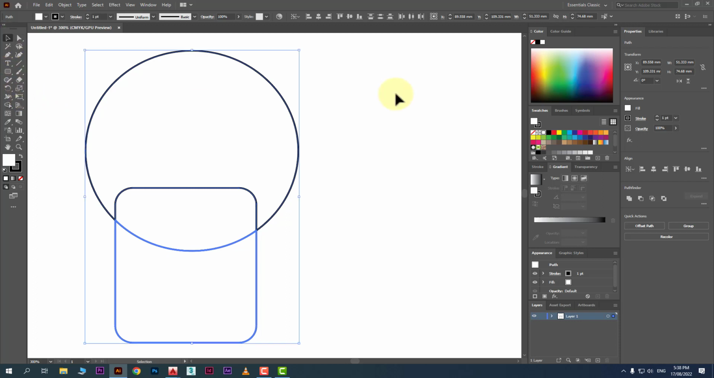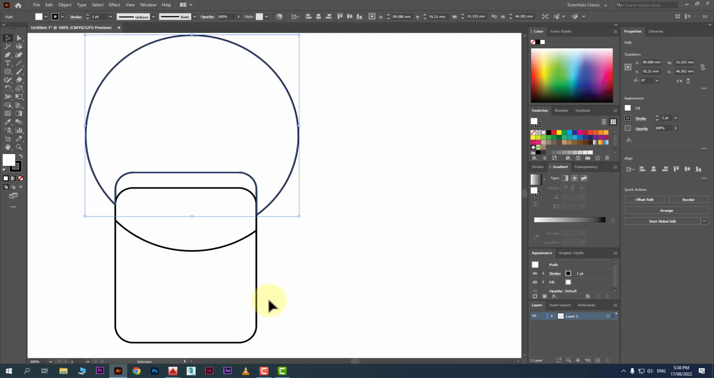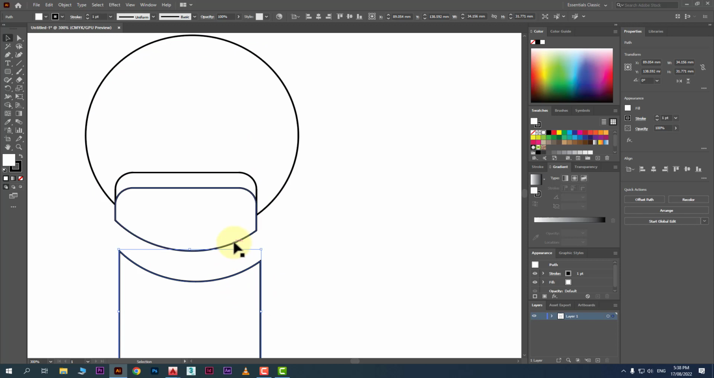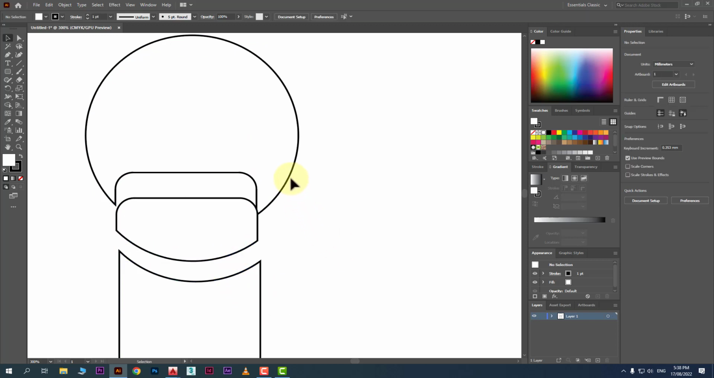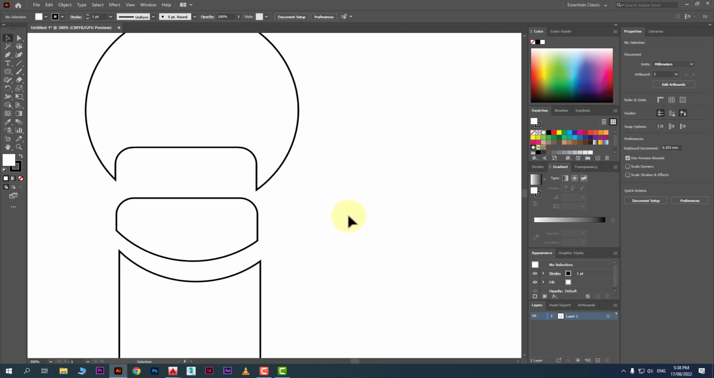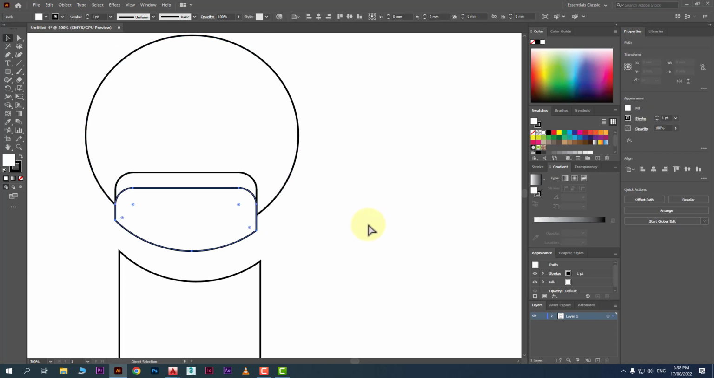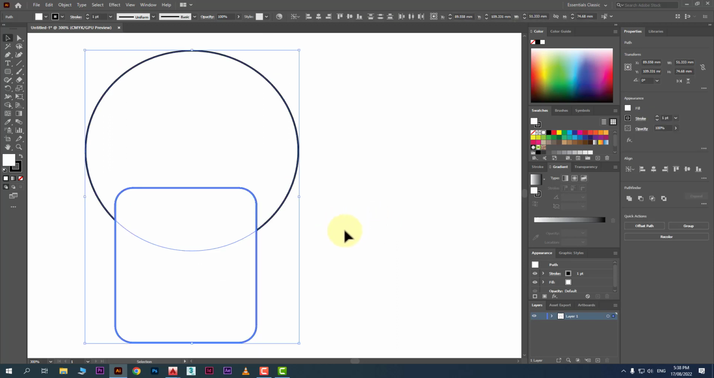Take the Selection tool and just move it. Now you will see you have created three shapes. So the first function is extraction, or building a new shape. I will undo again. Now you can see I have two shapes.